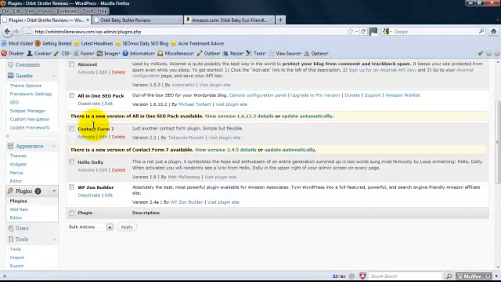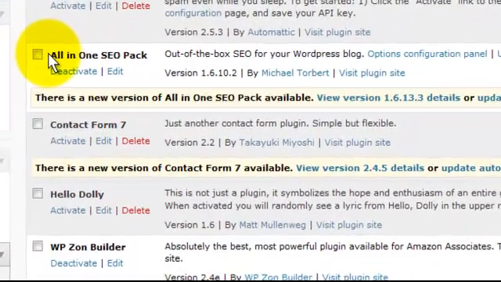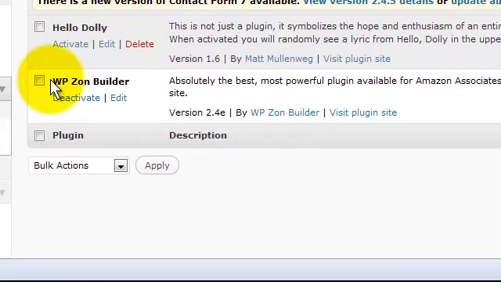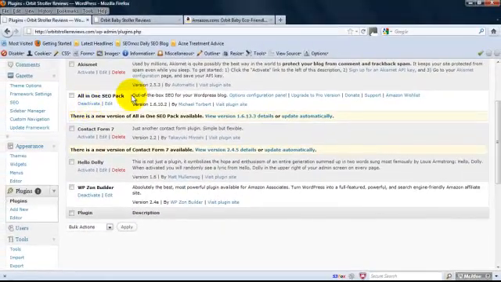So first of all, let's go to the plugins. You can see some plugins here, Hello Dolly and Akismet at the top, already installed by default. We've also got Contact Form 7, which we'll use later. But we have installed All in One SEO Pack, which I'll show you in a bit, and the plugin that we're talking about today, which is WPzon Builder, which is a great Amazon site builder, and this is the thing that's going to do all the work to get our site up and running.